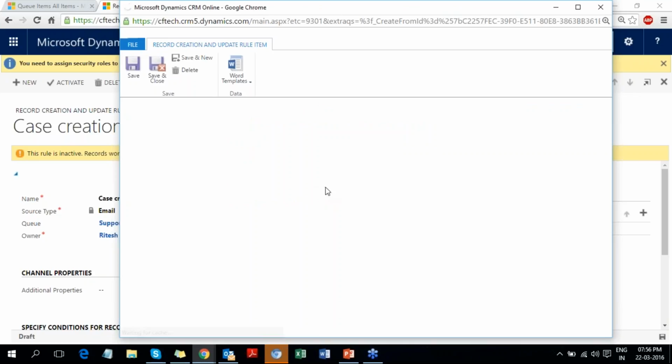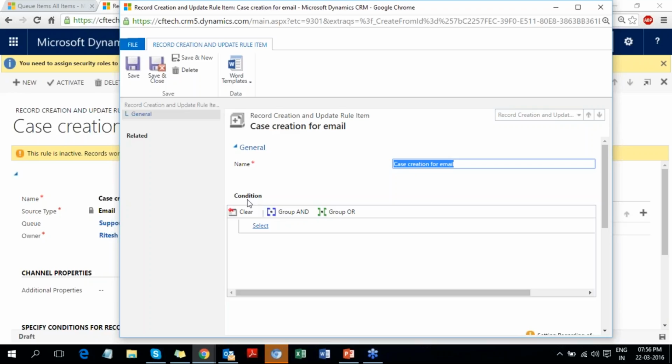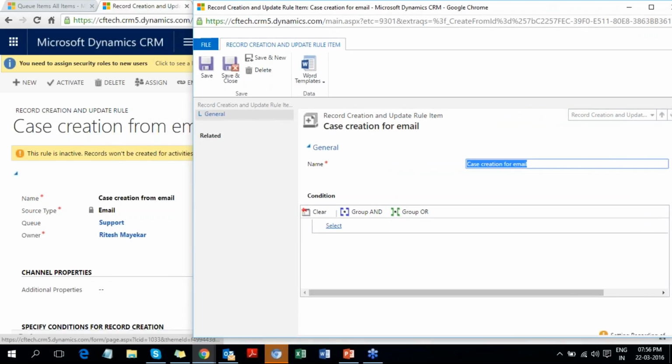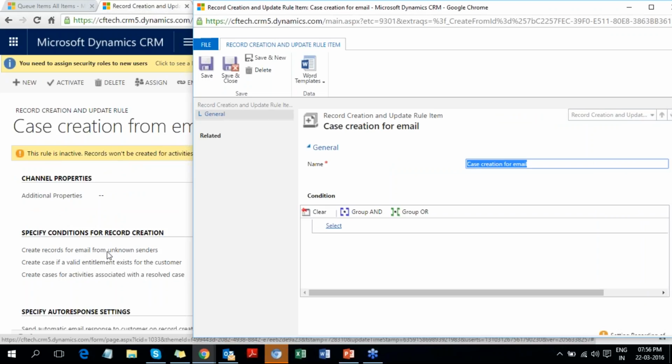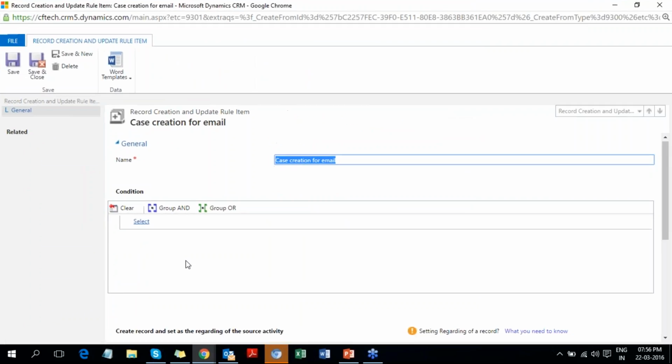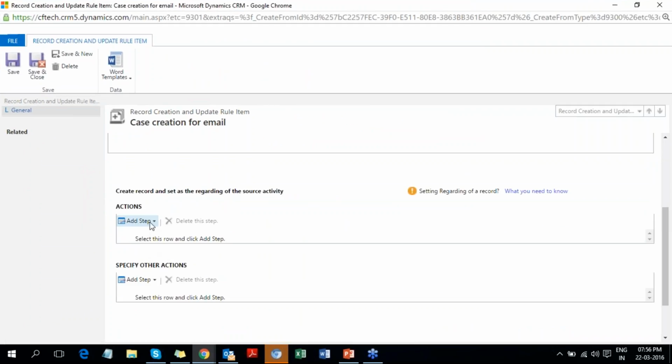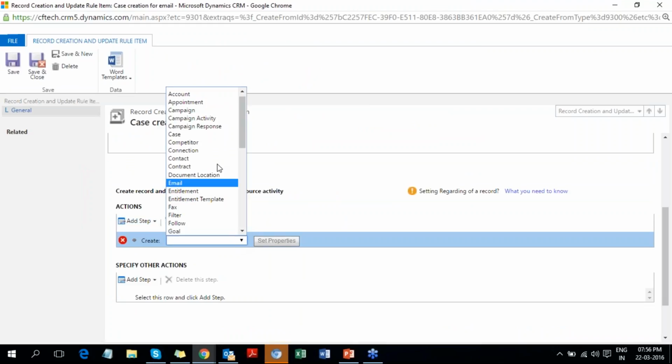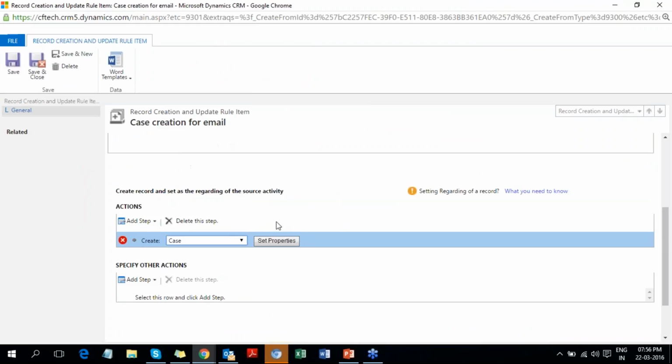It's taking some time because of net slowness. As it's showing a condition, I'm not going to mention any condition because, as you can see, I've already mentioned create records for email from unknown sender. This condition is valid once the customer exists in the CRM environment. So I'm leaving this, and I'm going to select the action step as create record, because we are going to create a case. We have to select case, and then click on set properties.